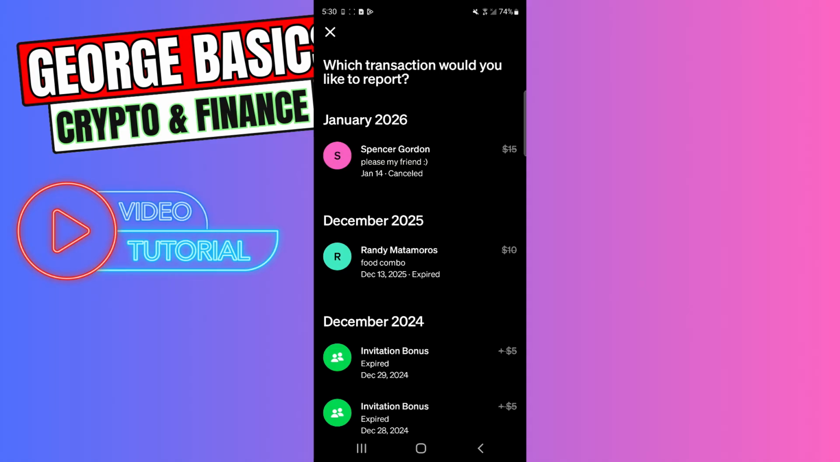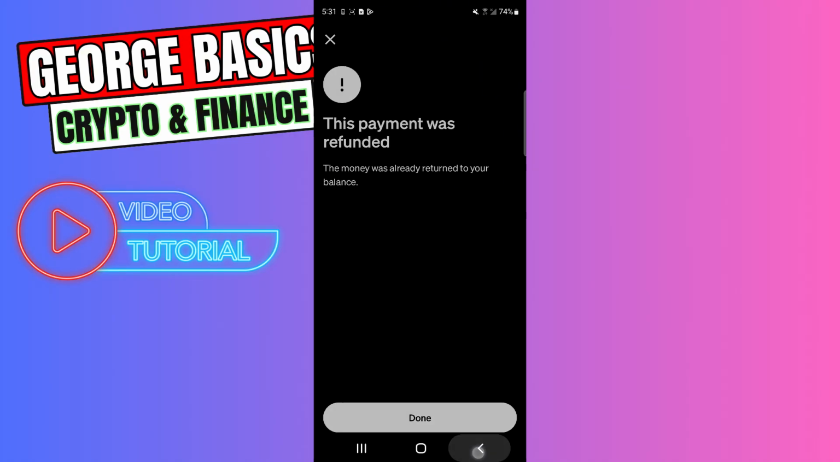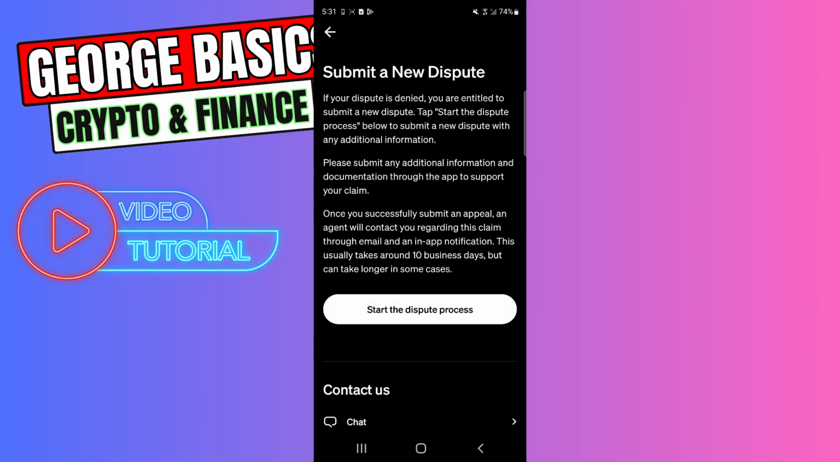So choose the transaction, and then as you can see, this payment is already refunded, but in your case, you need to choose the transaction, and then you need to go through prompts. You need to report, write all of the information, what happened and why you want to refund. And if Cash App approves your dispute request, you will receive your money back.